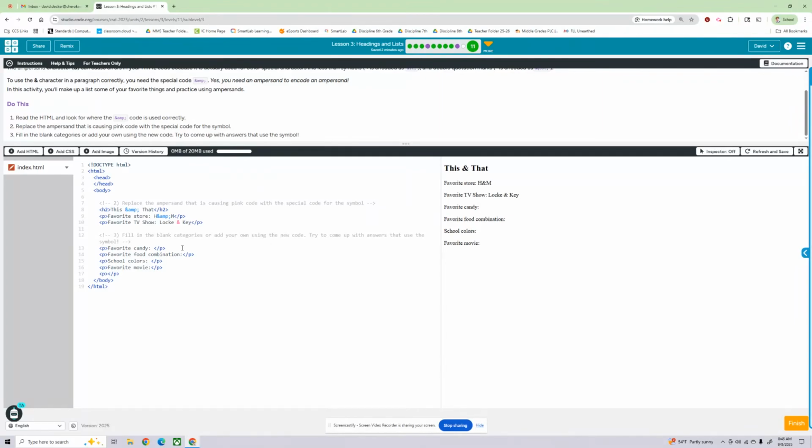So we'll go through this, and it may not necessarily be my actual favorite candy, but the obvious thing to put here would be M&M's, right? So let's use that ampersand. The ampersand is actually going to be Shift 7 on your keyboard, or most keyboards. Amp, semicolon, M&M's. There we go for favorite candy.